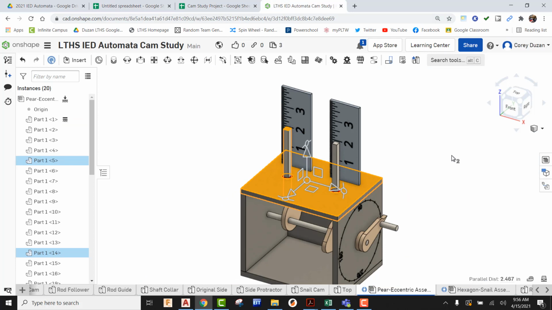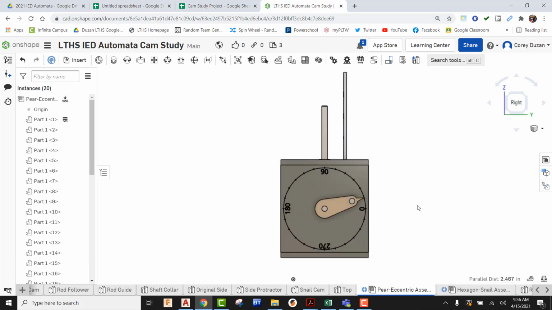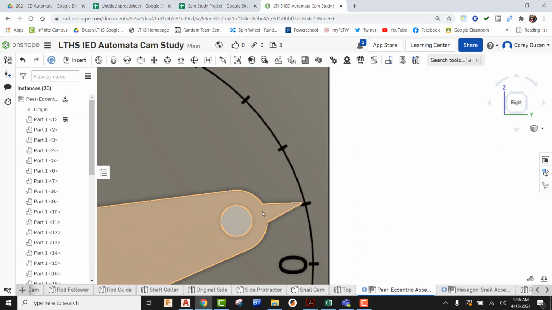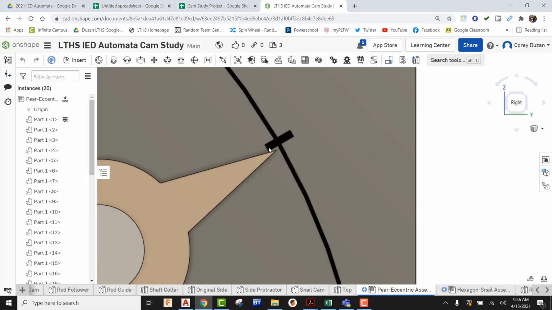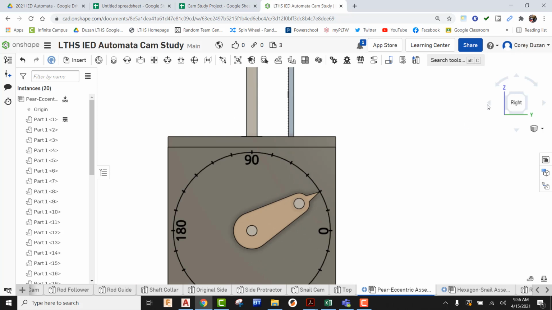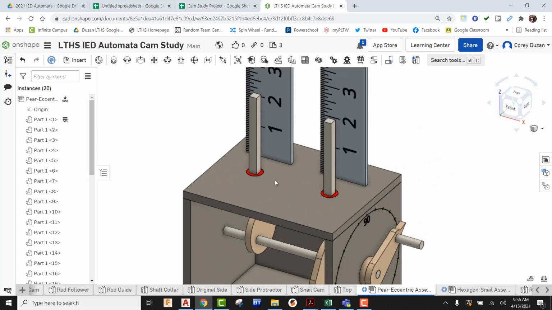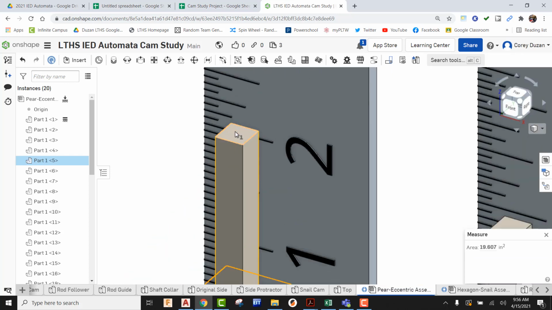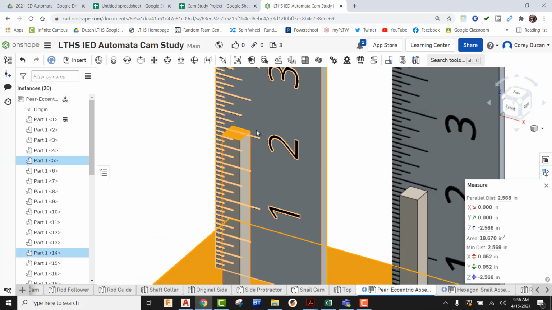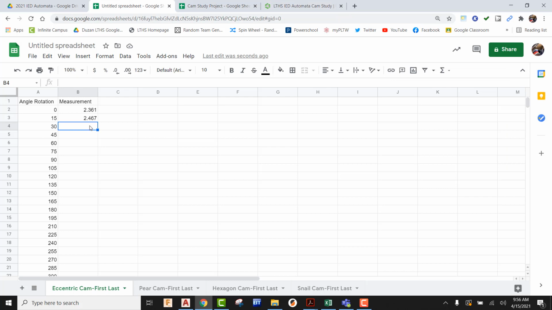Jumping back again into Automata, switching this into my right side view. Now I'm going to be taking that pointer and bringing that up here to my 30-degree mark. Okay, it's pretty close. Bring that into an isometric view. Go back into measure, pick the top of the box, and then finally picking the top of the follower rod. I can see that is 2.568. Now I can come back in here and put in 2.568.